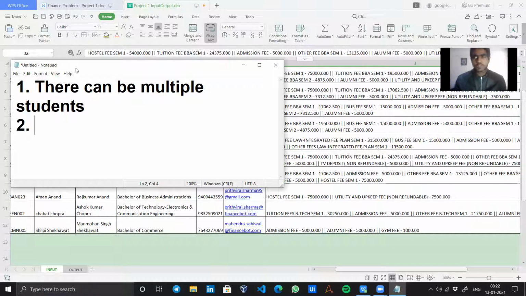Then the second option can be to use an array. We can store values based on some indexing, like zero index is for hostel fee, one index is for utility fee, second index is for admission fee. But again, this is not effective because that might not be proper. Indexing can be like in a list in Python. I don't think that would be too effective.